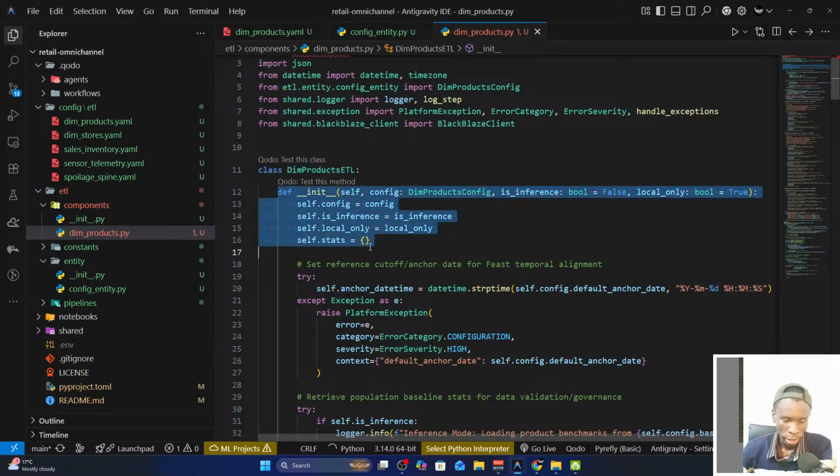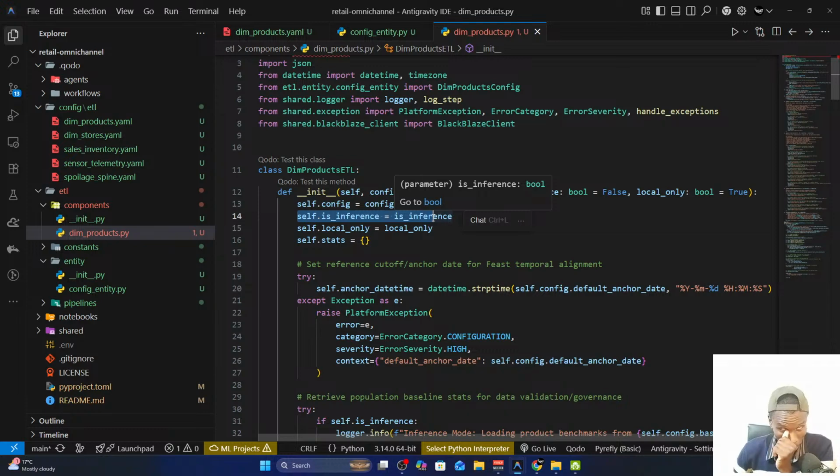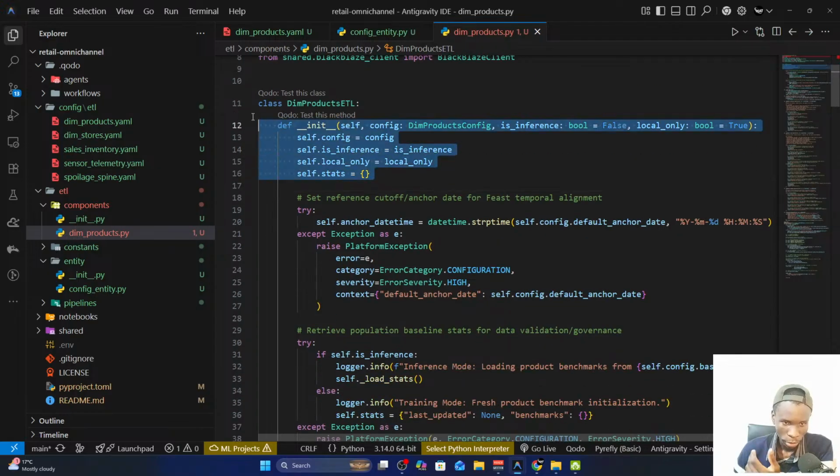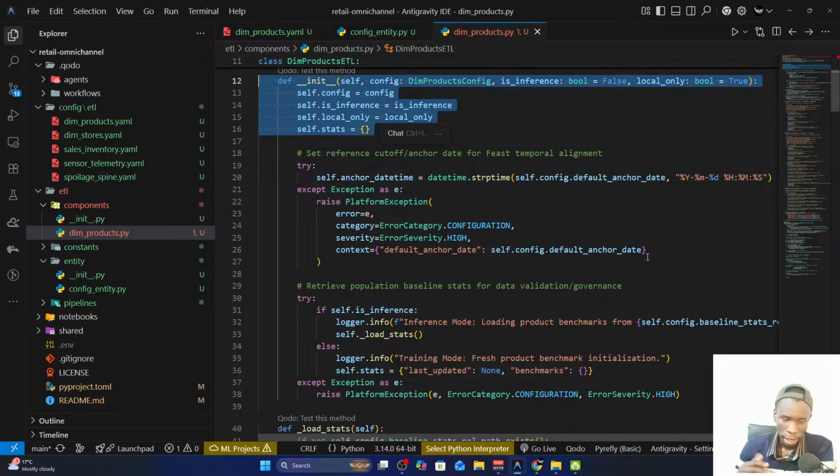Okay, then I'm doing the initialization. Then I'm setting the inference. That means in the pipeline, we'll have if it's inference or if it's local and so on. So that's what I'm passing here. So the component allows for both.